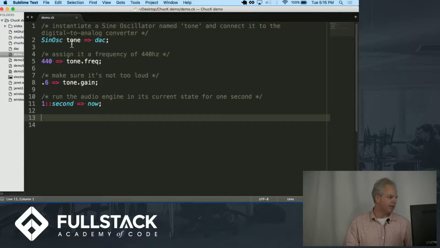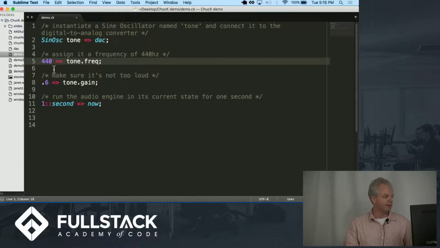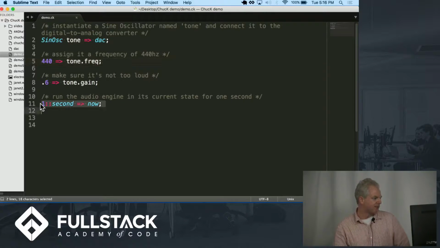So we have the oscillator. I assign it its frequency property, 440 hertz. Assignment is right to left, which is a little weird. On line 8, I just turn the volume down a little bit so I don't blow everyone's ears out. And then on line 11 is where the magic happens.